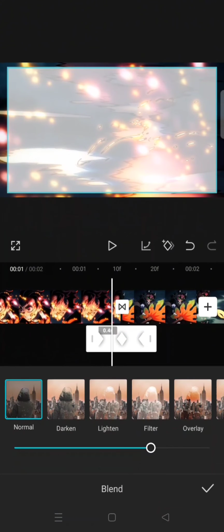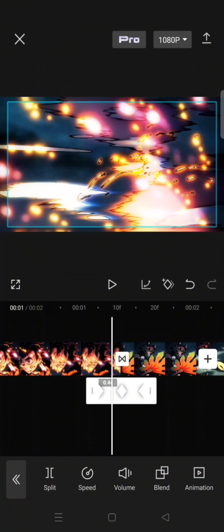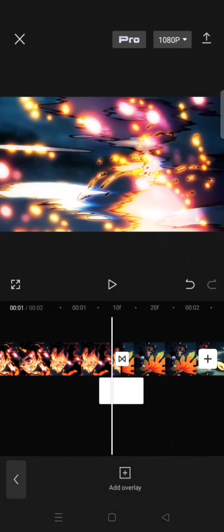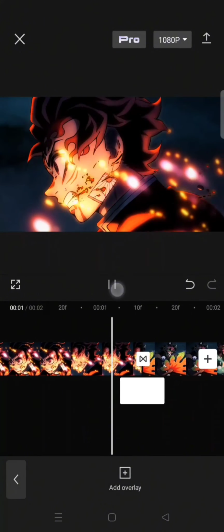Then choose blend and click on overlay. Now fit the size, so it will go like this.